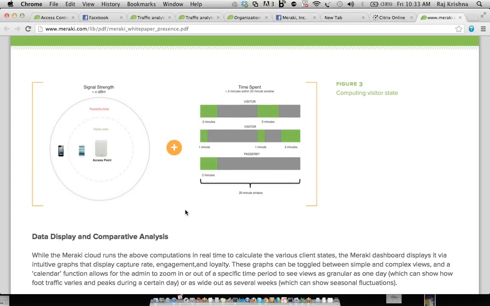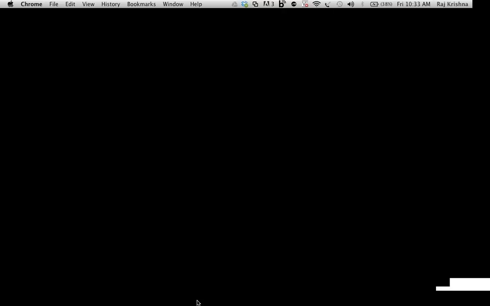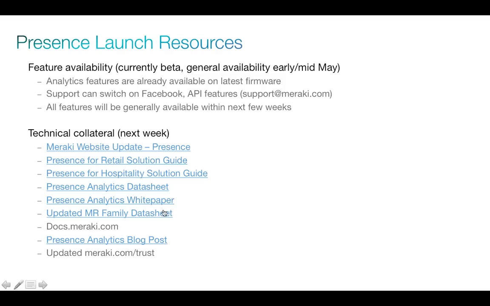All these features, by the way, are included at no additional charge. So all these features are going to be rolled out to you at no charge. They're already available in beta, and we're slowly rolling this out to all of our customers. If you do want the features to be enabled for you immediately, you can always email support@meraki.com, and we will turn it on for you.